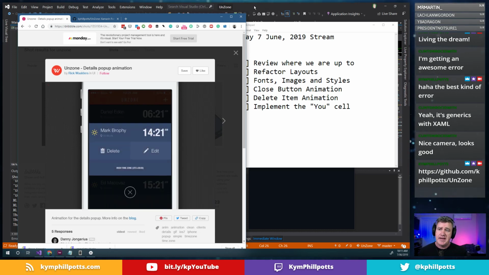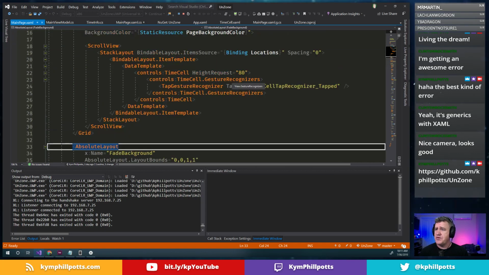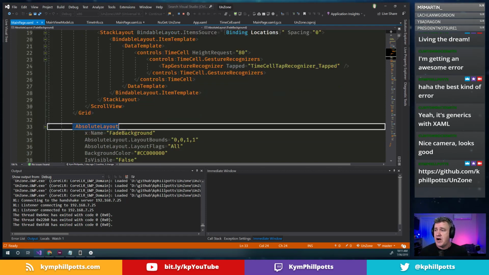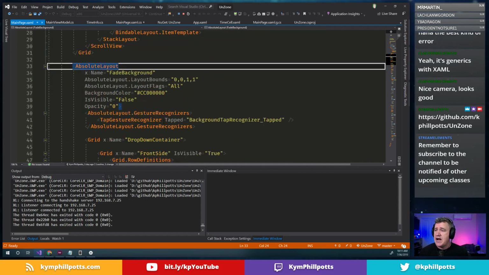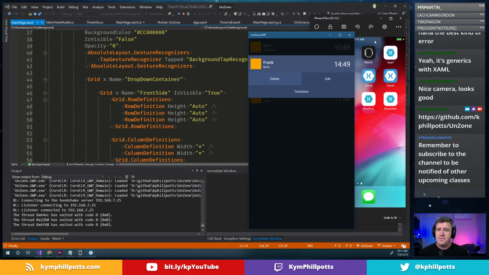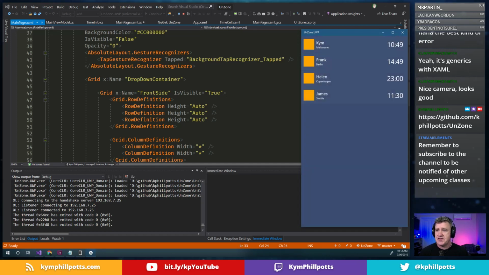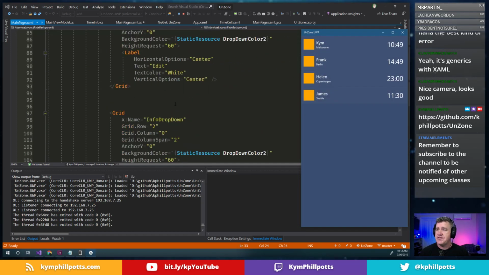Let's just quickly have a look at the basics of the layout as we have it. I'll go over to my main page here. What we're using here is an absolute layout in order to provide our layout essentially. We have something called a drop-down container. I want to change the structure of this in a moment, but the drop-down container is basically this section here that pops down and then disappears again. It's got two sides: the front side and the back side.